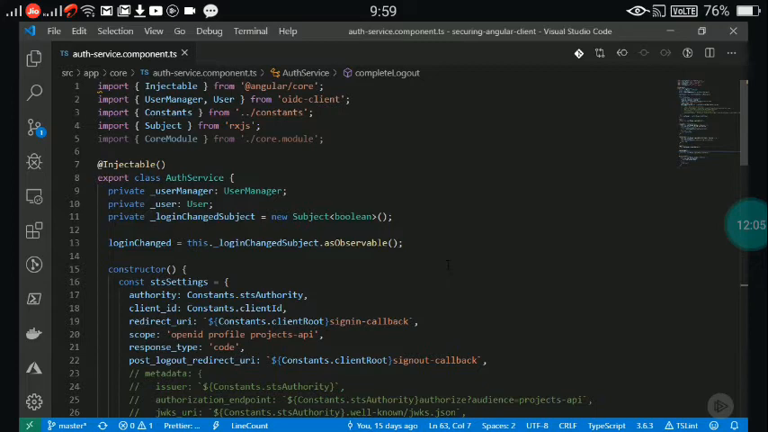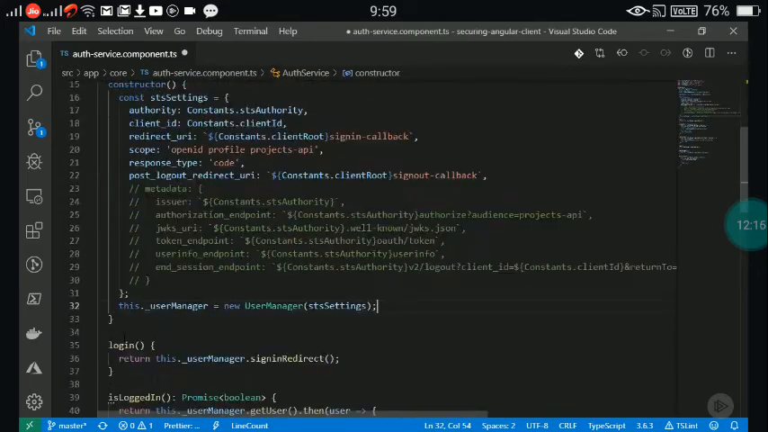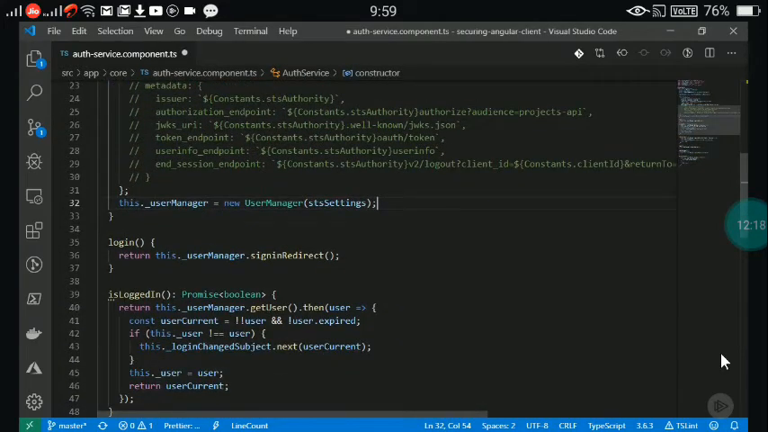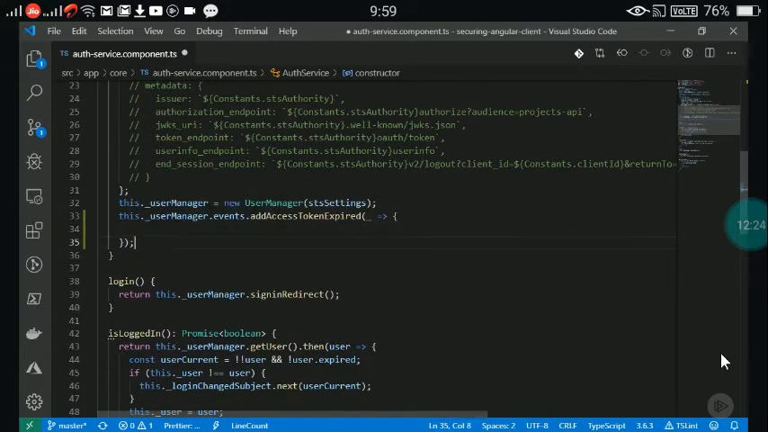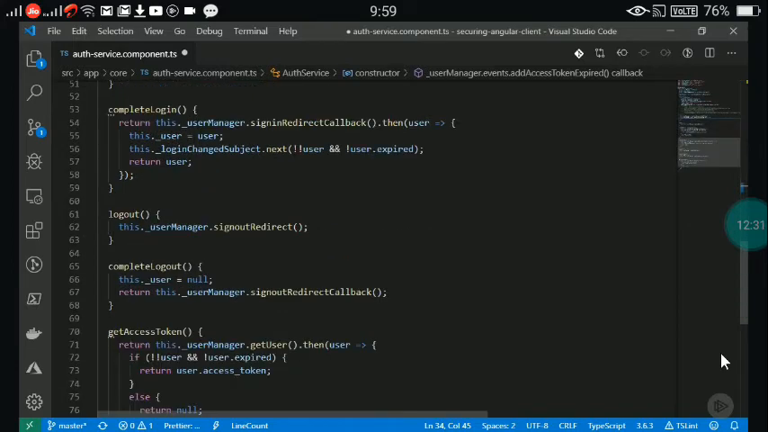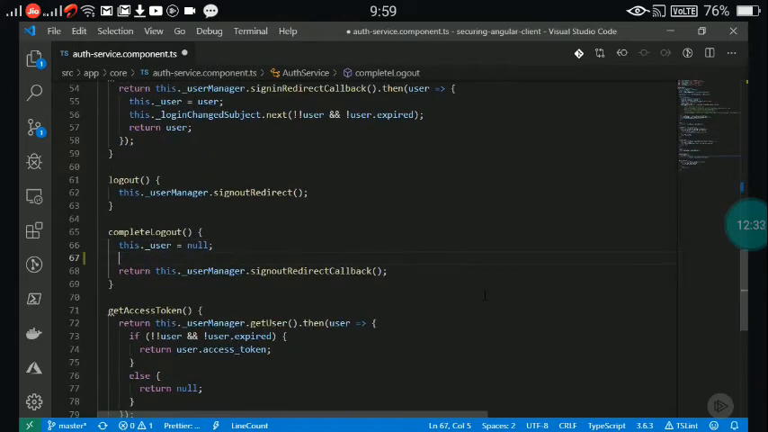To do that, I'm going to go into my auth service and subscribe to an event that the user manager will raise when the access token expires. In the constructor, right after constructing the user manager, I will go to the user manager events object, add access token expired callback, and pass it an arrow function that fires the login changed observable through its subject. I'll also go down to the complete logout method and fire it there as well.